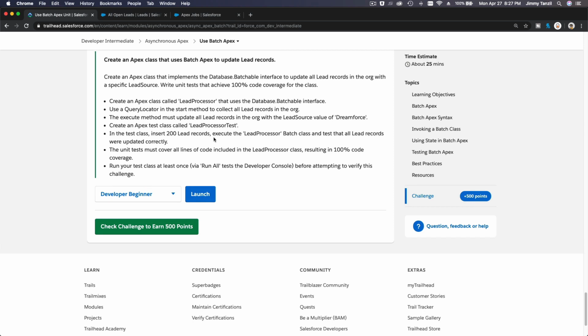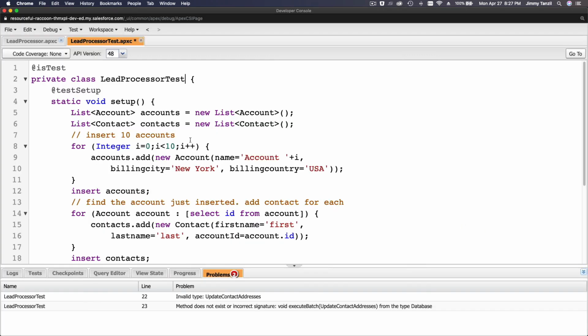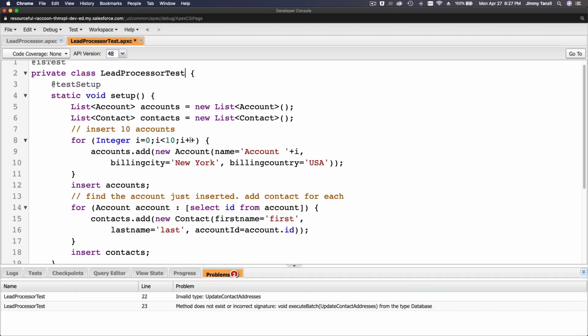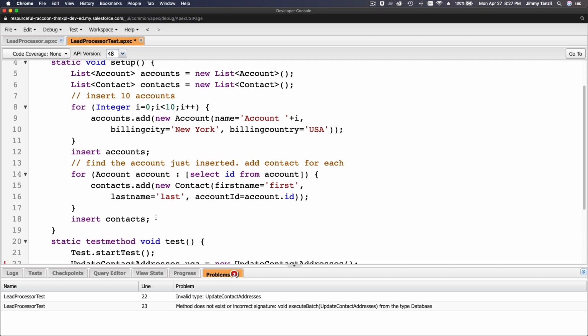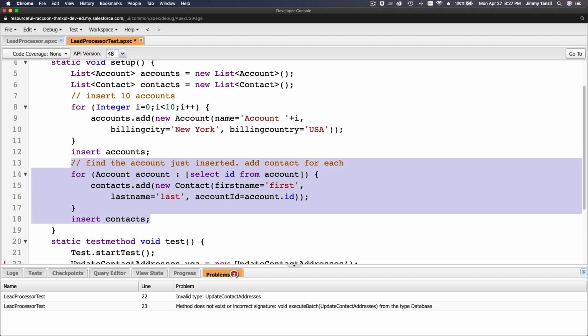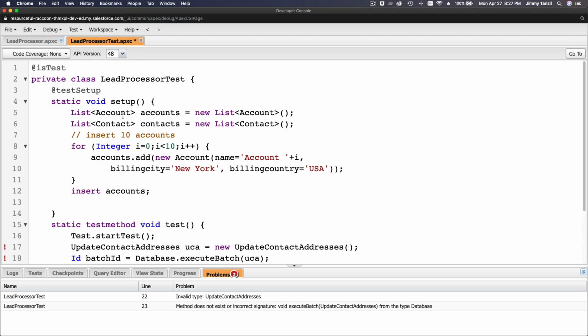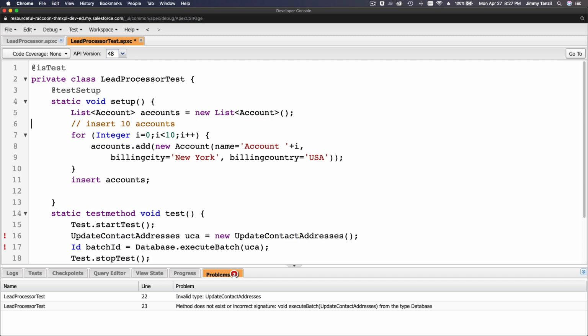Okay, so first off, we are going to set up and insert 200 lead records. To do that, on the setup, we don't need a list of contacts. So I'm going to just take this out for this one, and this we don't need. I'm gonna take this out. So the setup, I don't need the list of contacts. We are just going to use a list of lead. Name this leads, a list of lead, right? So this we want to do 200.